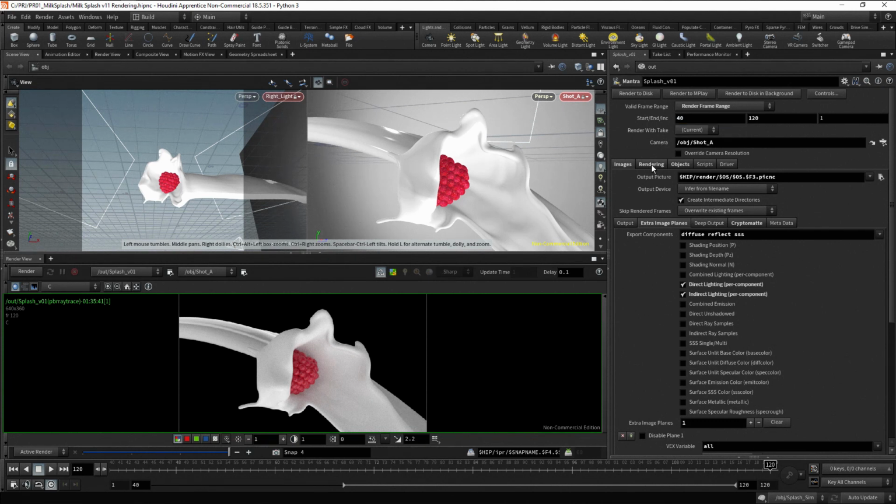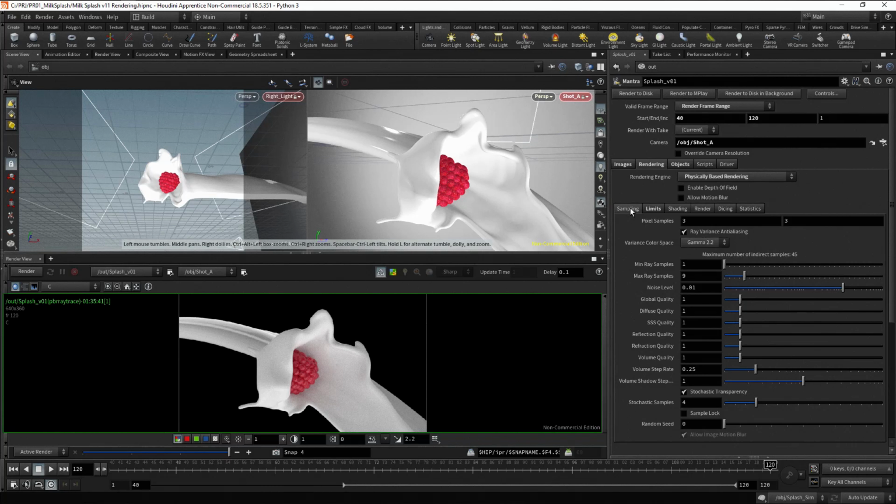Go to the Rendering tab, then to the Sampling tab. To help us with the noise issue with the subsurface scattering and with the indirect diffuse, increase the diffuse and SSS quality to 2. Increase the pixel sample to 6. In the frame range, return to render current frame and press the Render to Disk button.